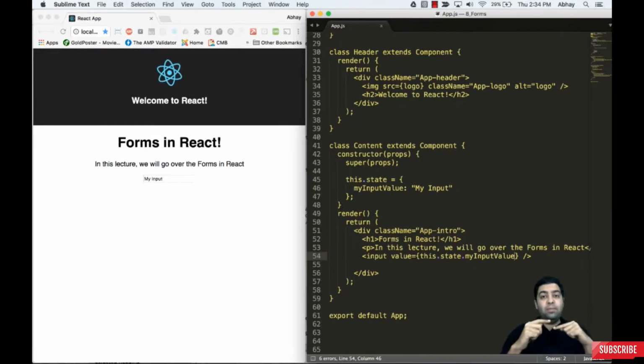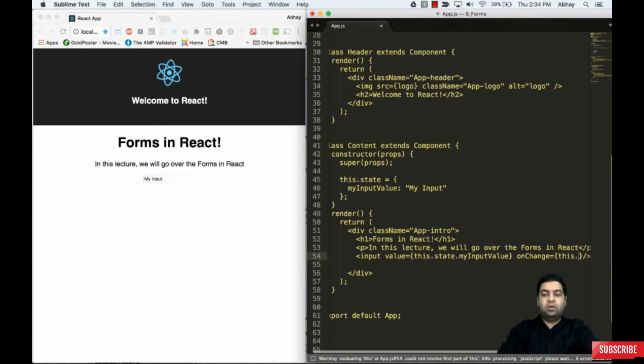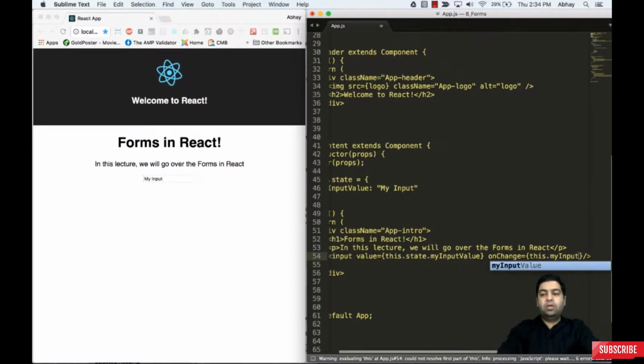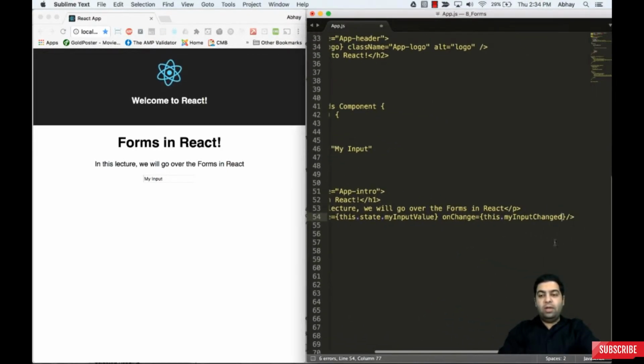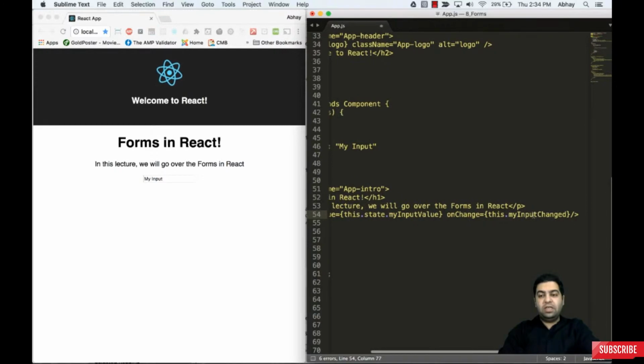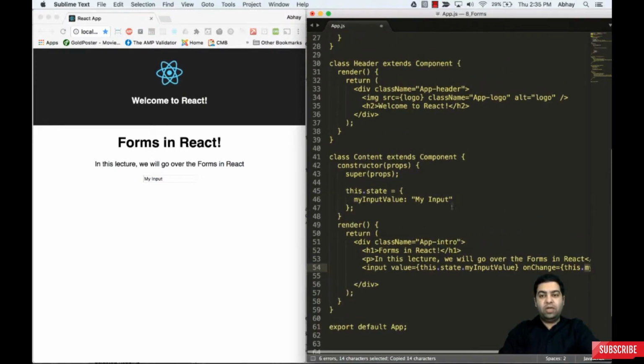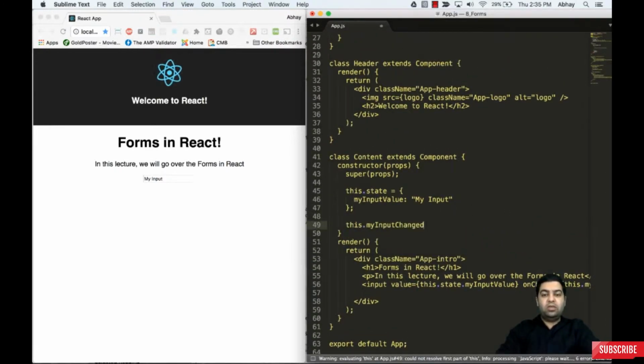Now how will this help when you try to update or change something in the form? I'll show you. So let's try to do an onChange on this one. So onChange equals some method, let's say myInputChanged. Now how will you handle myInputChanged? Well, simple. First thing is you need to bind it. So make sure you do that in the constructor. So you do this.myInputChanged equals this.myInputChanged.bind(this). So that way you have already bound it.